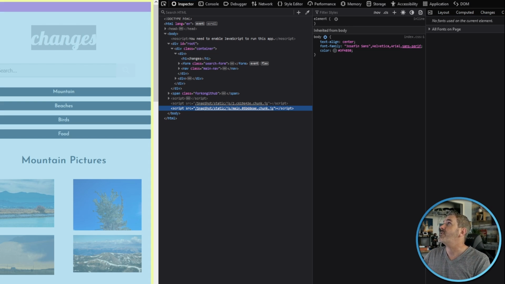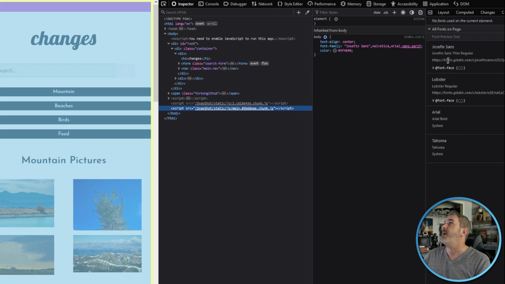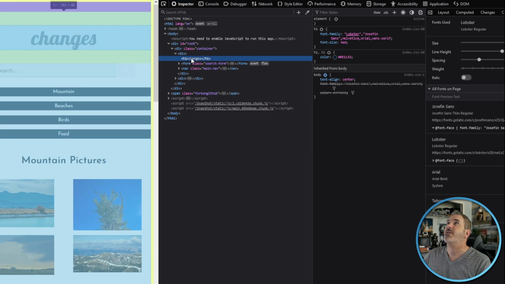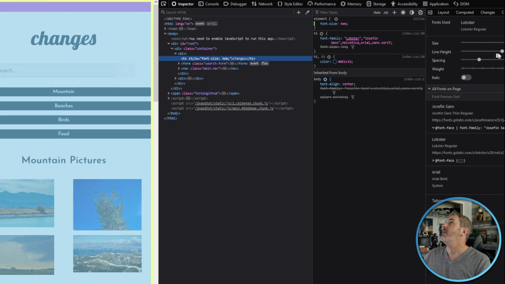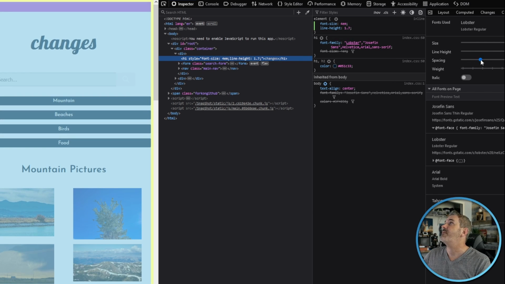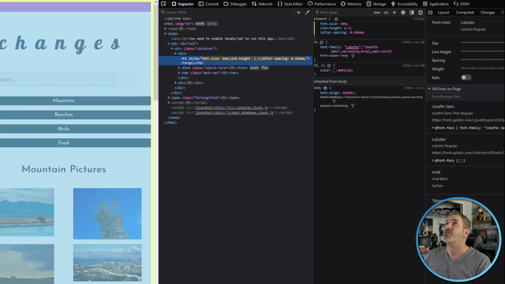The other cool thing is we can work with fonts right in the page. You can see here that we can change our font faces and select different ones, turn them off. We can go over here and adjust the size of them. We can specify different line heights and spacing, and we get these interactive tools to gauge what we want it to visually look like in the browser.